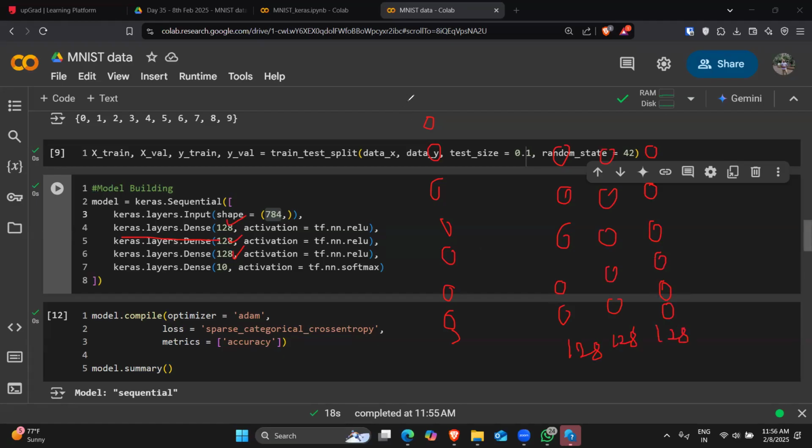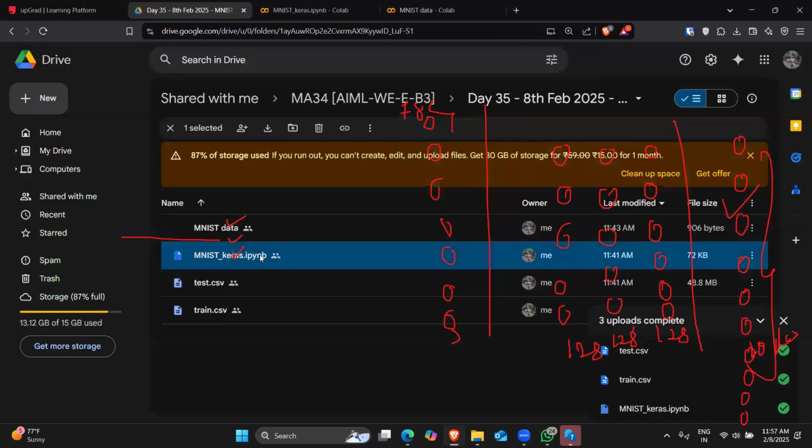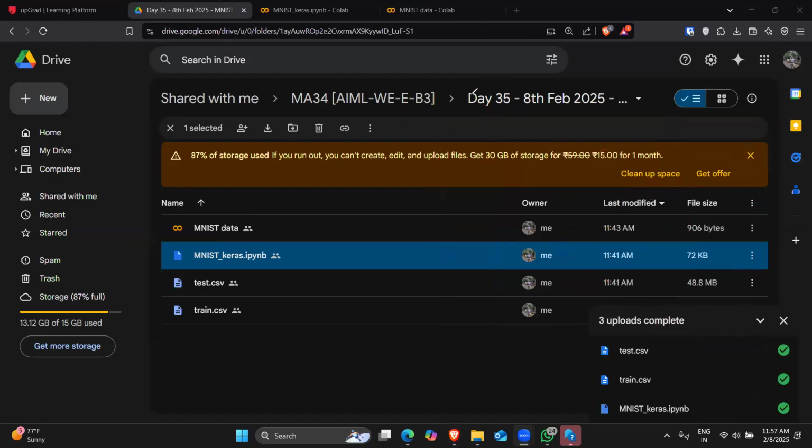Right? This is 784, this is the input layer, this is the hidden layer, and this is the output layer. So 1, 2, 3, 4, 5, 6, 7, 8, 9, 10. Because we have 10 classes, 10 output neurons will be there. Simple. So go through this, guys, and let me know if you have any questions. We'll stop here for the day. In the next session, we'll continue with the next part.